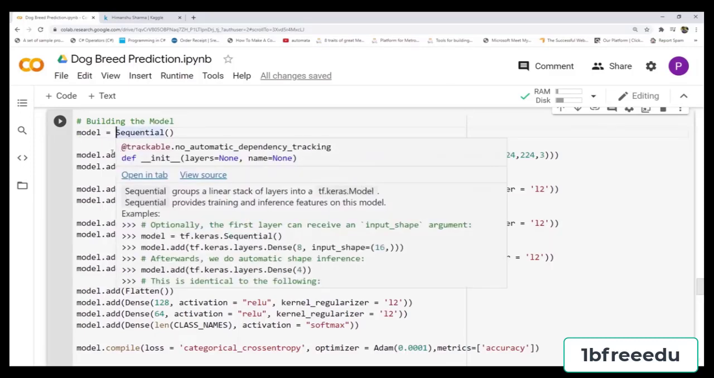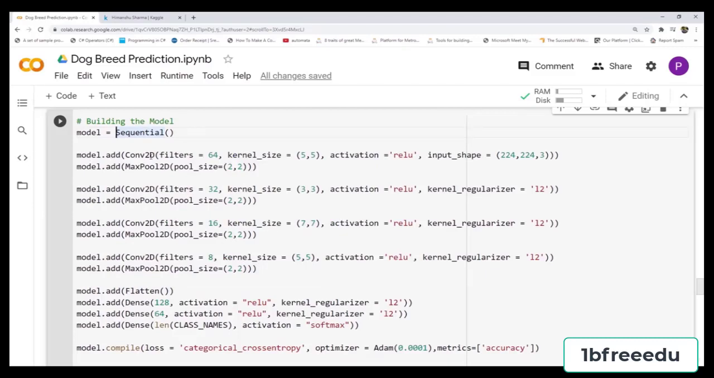For this sequential model, we have taken the first layer as a conv 2D layer. We have set the number of filters as 64. You can play around with the number of filters, kernel size, and activation functions, because they can affect the accuracy of this model, and you can play around with them to get a higher accuracy. This is called hyperparameter tuning. I have set it according to me. You can change it according to yourself.